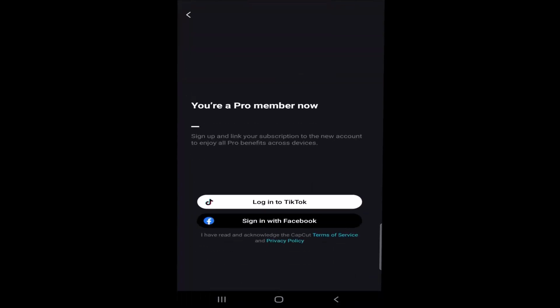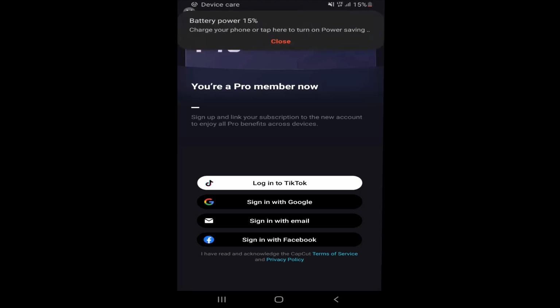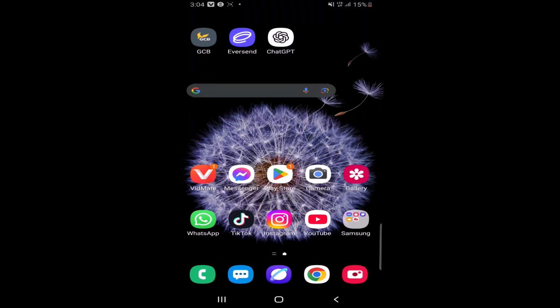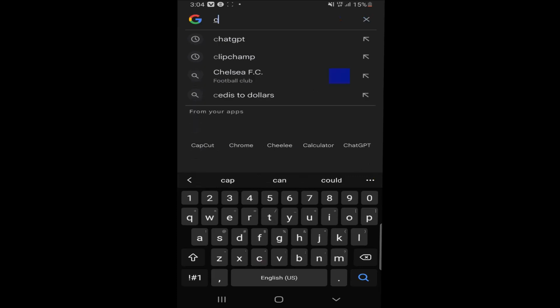So if I tap on here, it will tell me to log in to my CapCut account. One thing is, we need to log in before we can access the pro features. And to log in to this account, you don't need any other stuff. All that you need is to go to your browser, any different browser. Make sure you download a different browser and type CapCut.